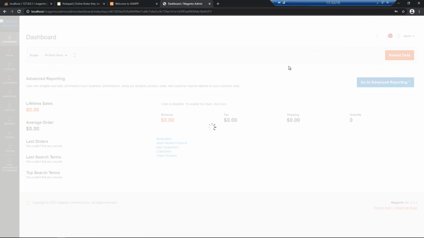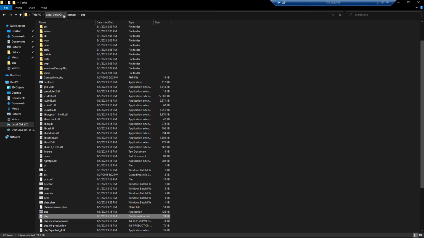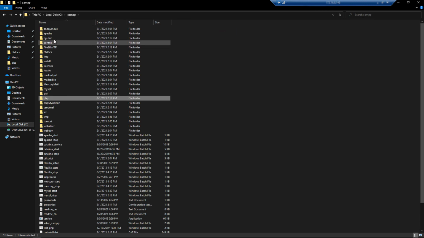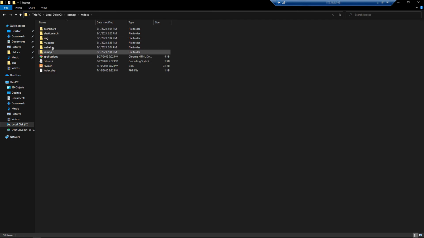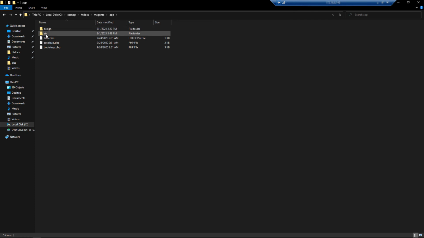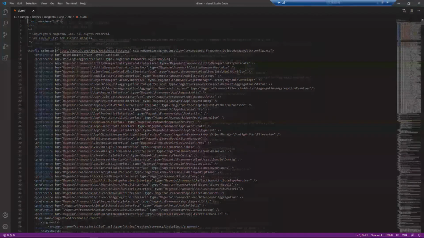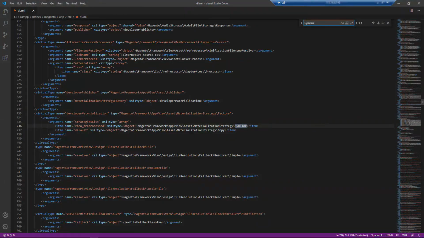Now after logging in, you might find this error that it will keep on loading and loading forever. So in order to solve this, there's one little thing we need to do. Navigate back to XAMPP, then htdocs, then the Magento folder where we extracted Magento, and from there we need to navigate to the app folder, then etc, then the di.xml file. You can open this file with any text editor of your choice. Now search for symlink. It should be around line 736. Change the word symlink to copy with a capital C.